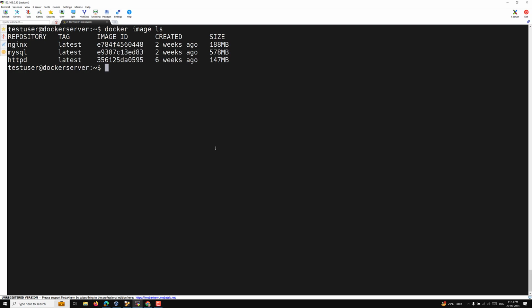Directly I am creating the container without having the image. So what it will try to do is first check locally whether the WordPress image is there or not. If it is not there, then it will download the WordPress image and then try to create the container. So let's try to do the second version.